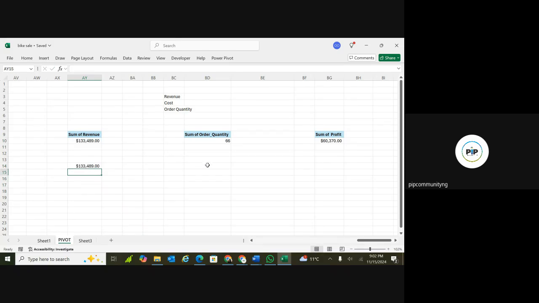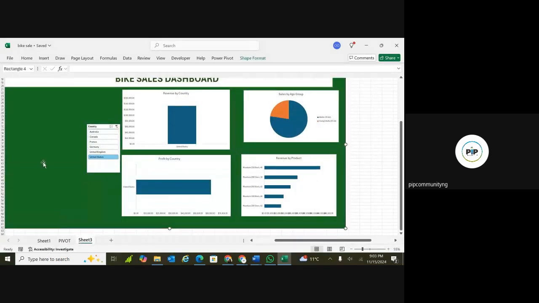So anything that shows there, once you slice it, will be reflected. This one is equal to BD10. If you have any questions, please ask. BD10, we have equal to 66. Then the next one is equal to BG10. Okay, so we have that there. All right, so we are going to bring our KPI into our dashboard.